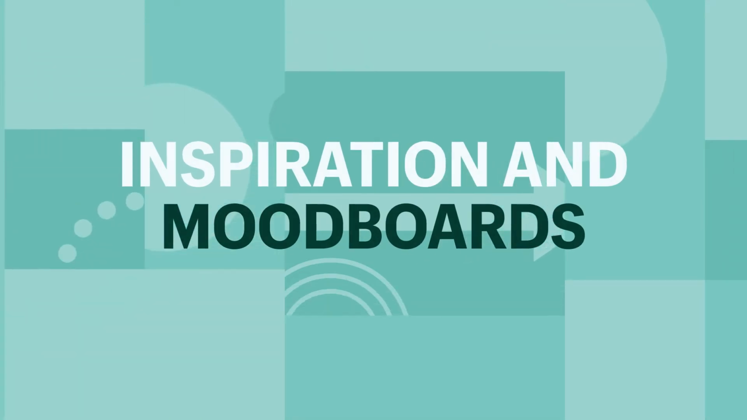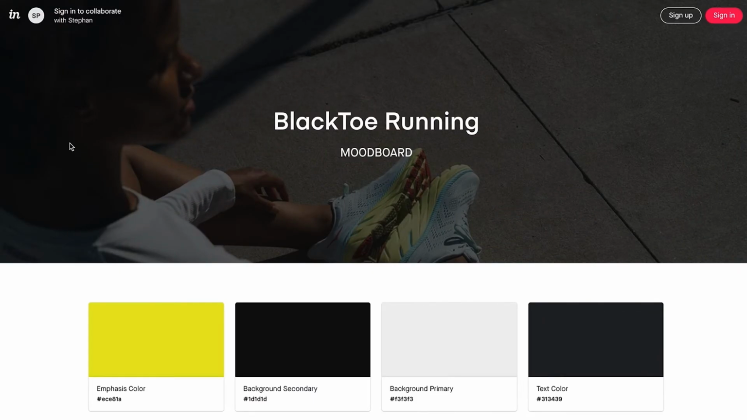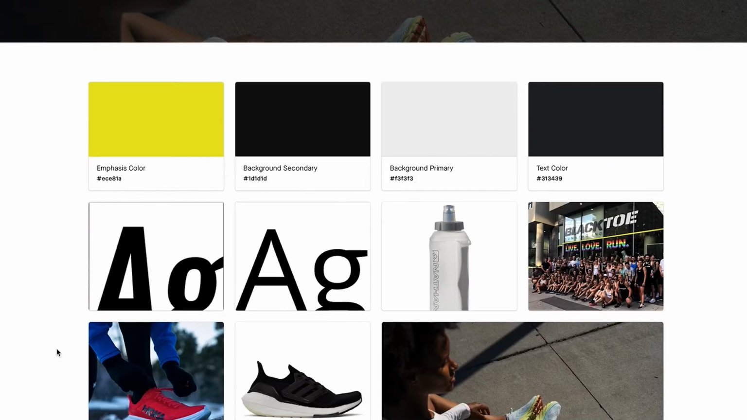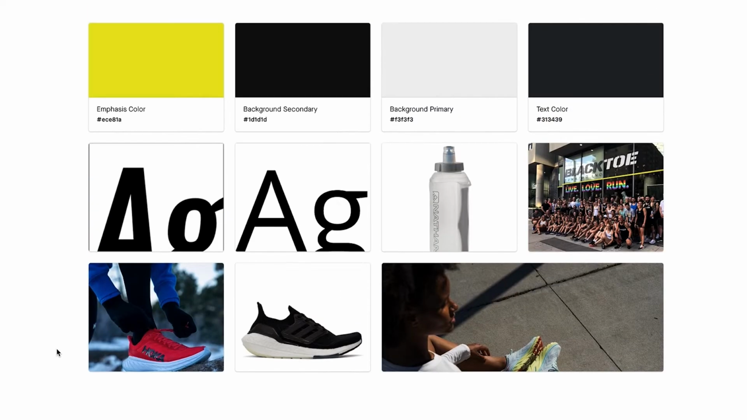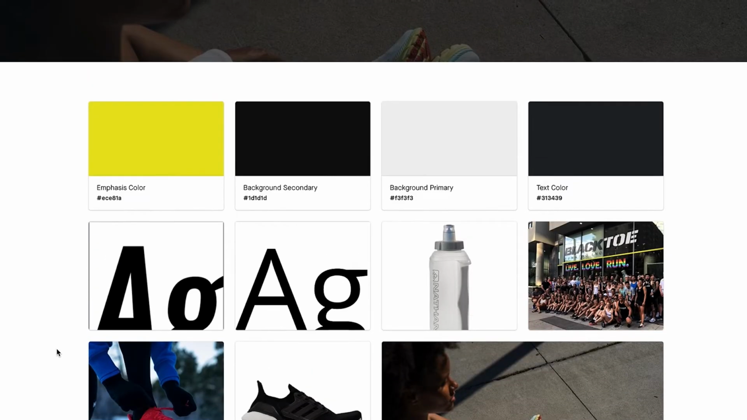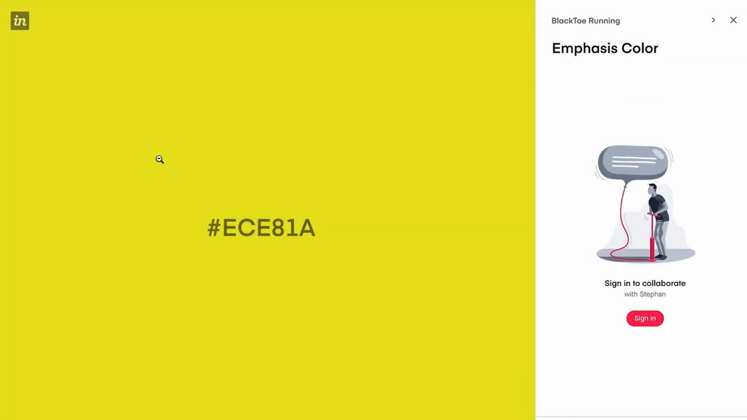Inspiration is the backbone of any good design. And I want you to start off with collecting inspiration and formatting that inspiration in what's called a mood board. A mood board is a collage of ideas, images, colors, fonts that will serve as your inspiration. And here's a simplified example of a mood board I created for a previous client called Black Toe Running, a local leader in running-related goods and community run clubs.